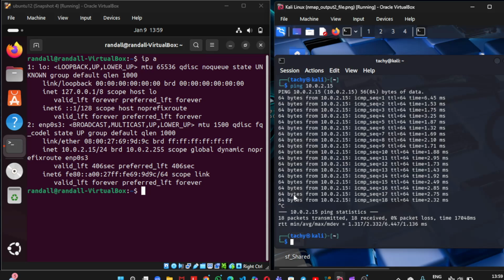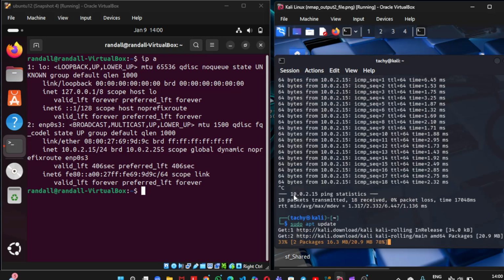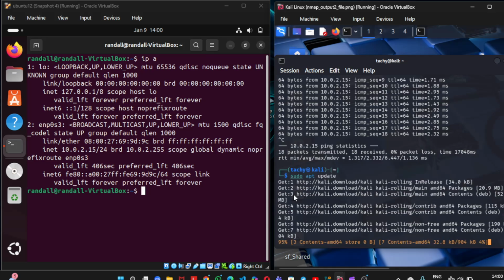Now, in my scenario, I've already installed Nmap, but you can do the same if you want. You can type sudo apt update. What happens then is it will go through and scan that everything is in, and then we wait for it to update, and then we can install it.